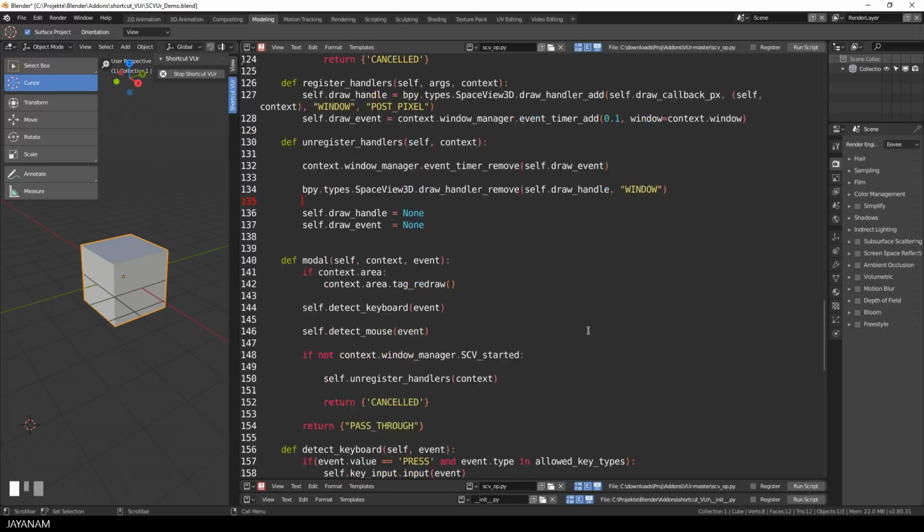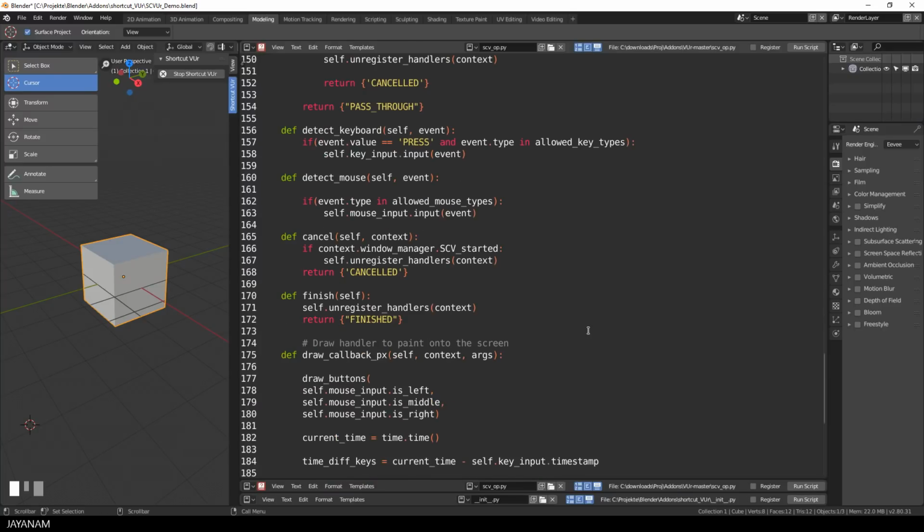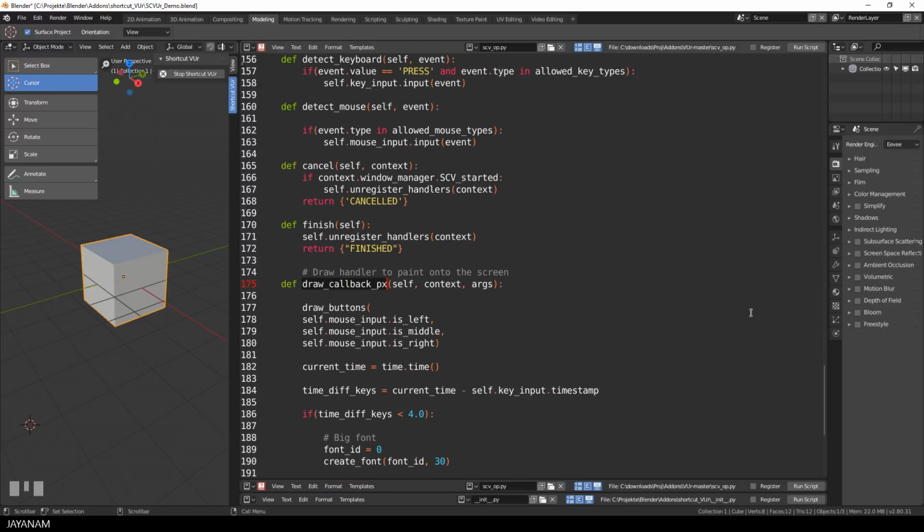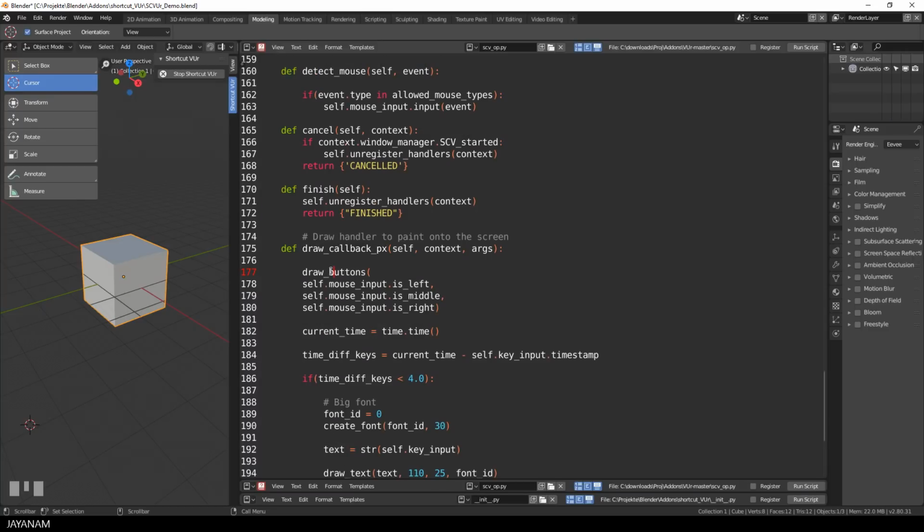I already explained this in the previous part, where I registered a draw handler. This is a callback method, and in this I call the function drawButtons and pass the states of the mouse buttons as parameters.